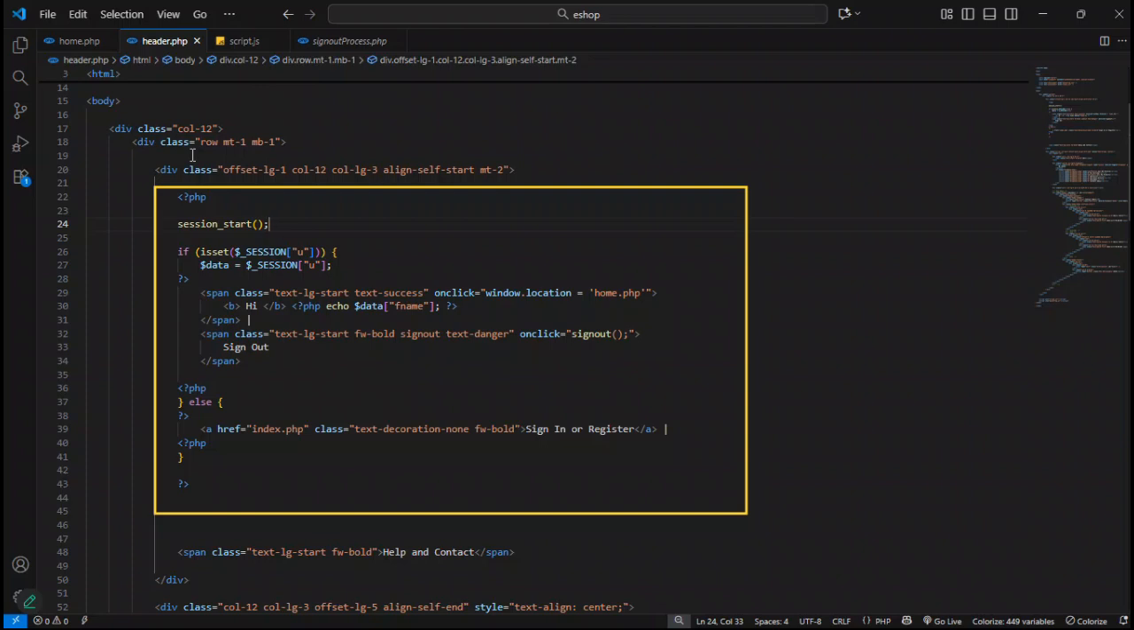Then we display a friendly message like hi, your first name, and next to it we show a red sign out link. If there's no user logged in, we instead show sign in or register. So this tiny block of PHP is how we dynamically change the header based on whether someone is logged in or not.